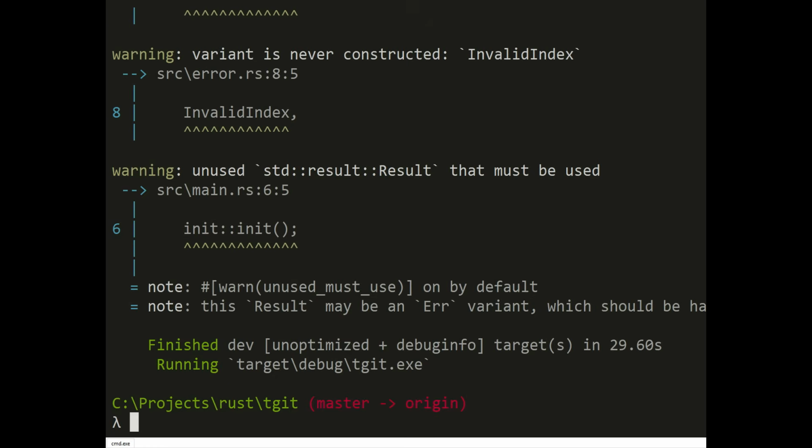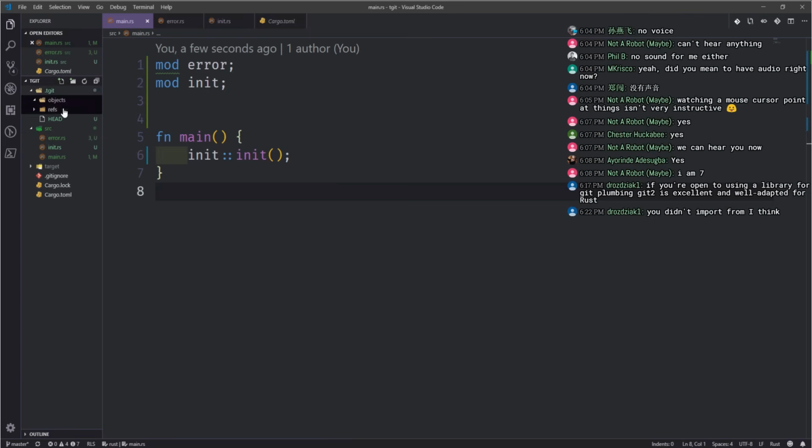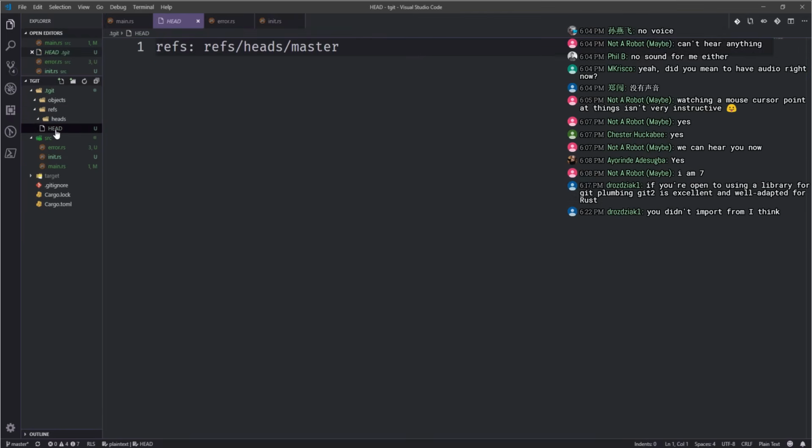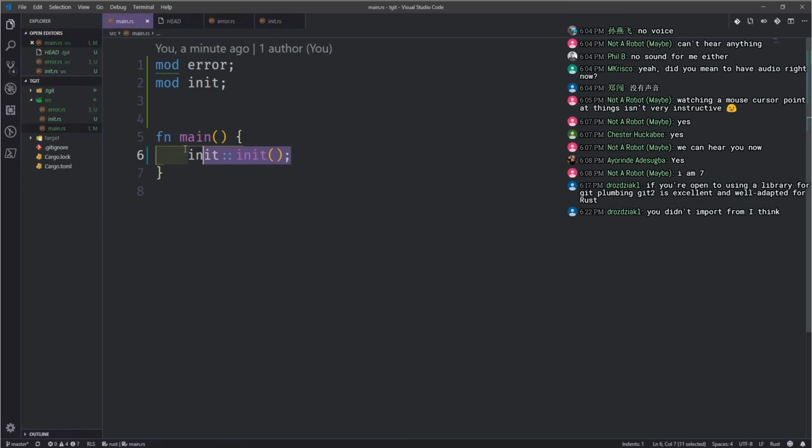Let me bring you back over to the editor. You can see here we now have this tgit file, or folder rather, with an objects folder inside of it, a refs folder inside of it, and then inside of that we've got our heads folder. And then inside of this head file we have our string that just says refs head master. Perfect. So that works, and works exactly as we expect it to.